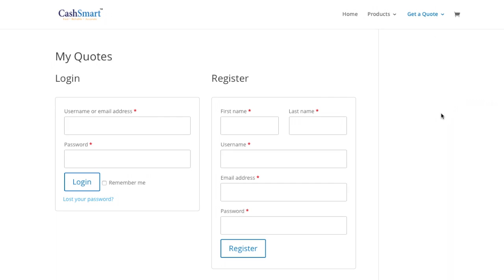If this is your first time at CashSmart and you wish to create a quote, you will need to register a new account, which we're going to do in this instance. So let's create a fictitious account for somebody called John Doe. We'll set up all the relevant information that we need for this person, and we will register this account.